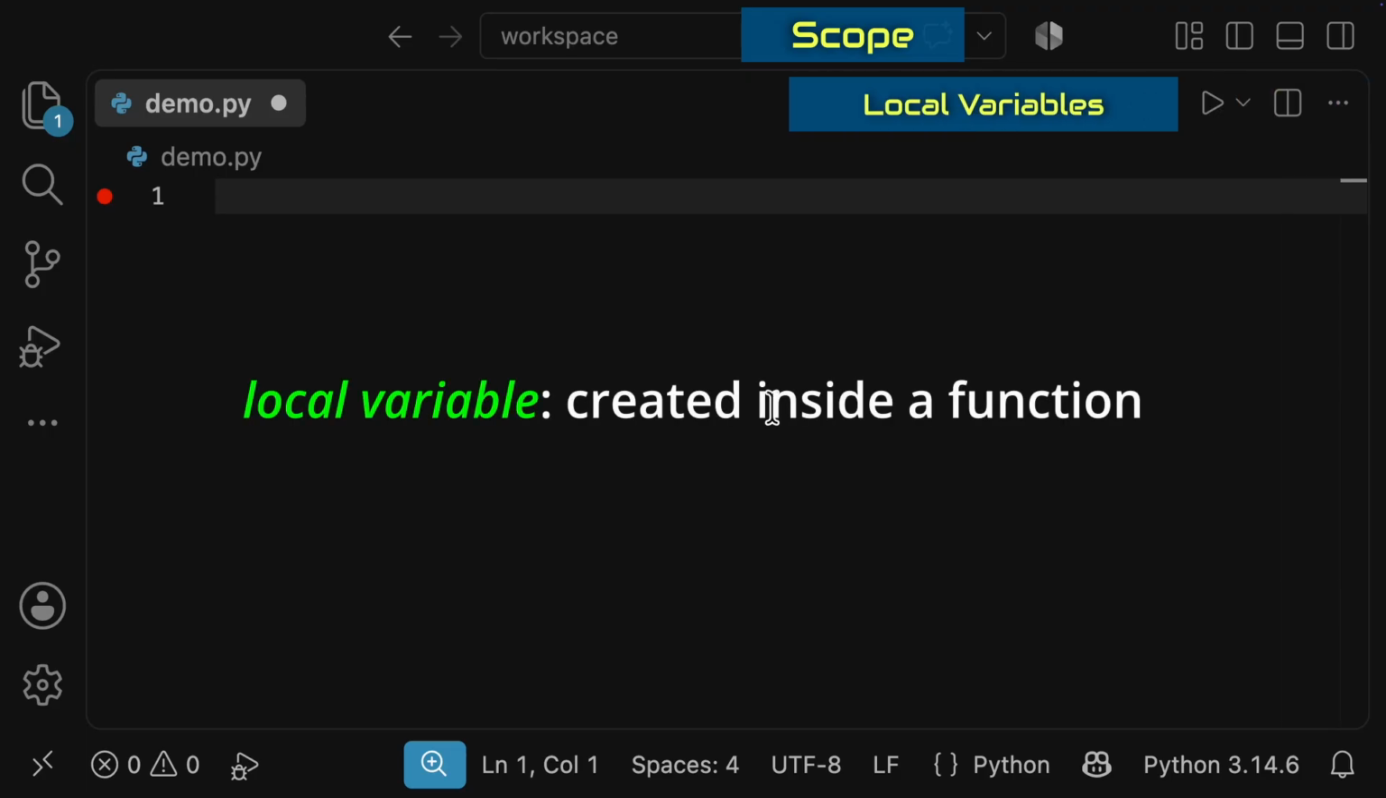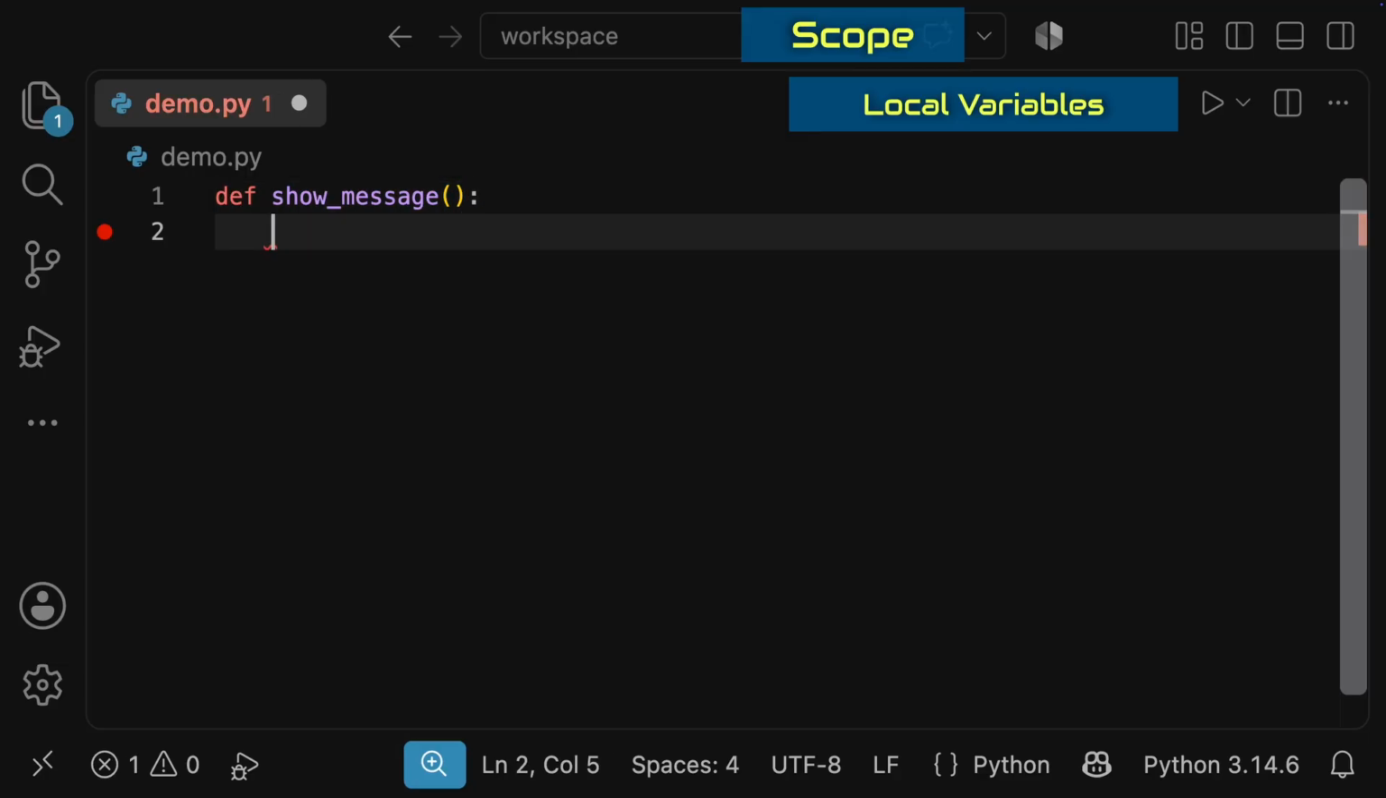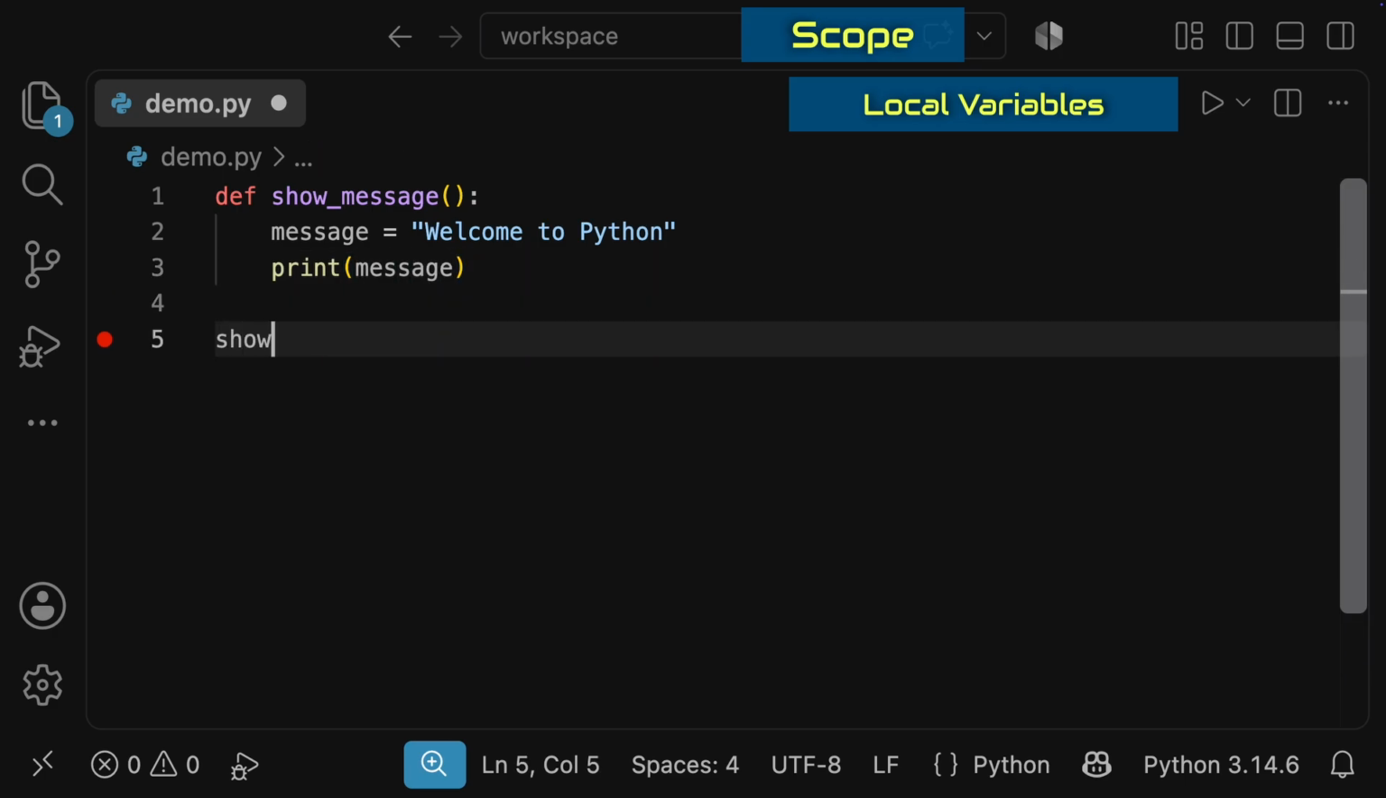A variable created inside a function is called a local variable. A local variable belongs to that function. It can be accessed only inside the function in which it was created. Let us write a simple example. Create a function named showMessage. Inside the function, create a variable named message. Assign the string welcome to Python to it. Now print the message variable inside the function. Call the function.